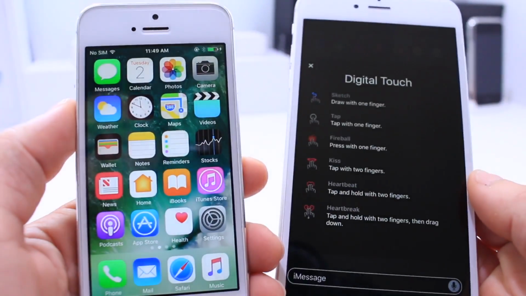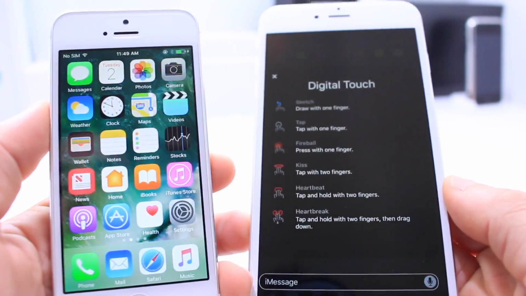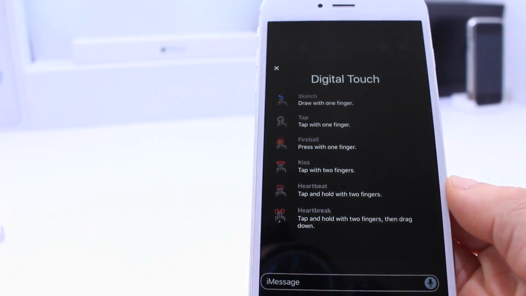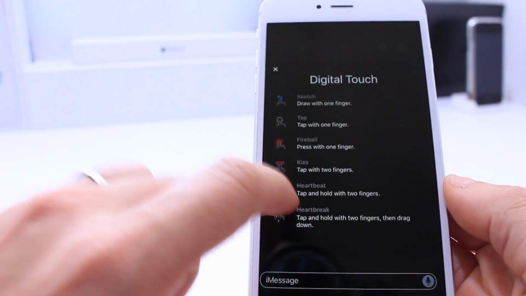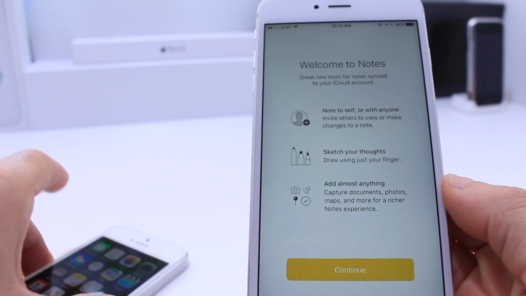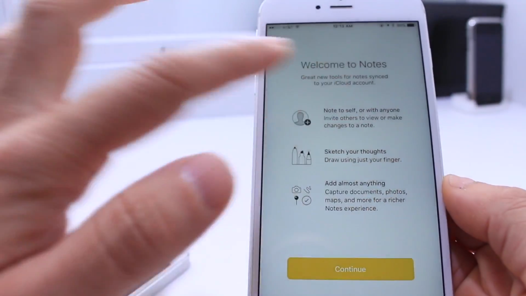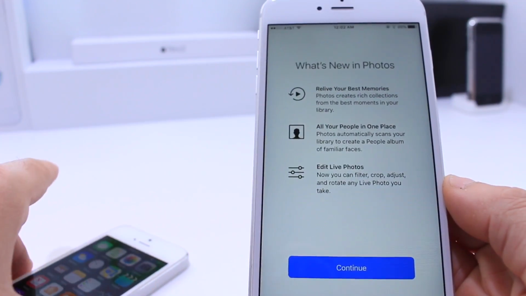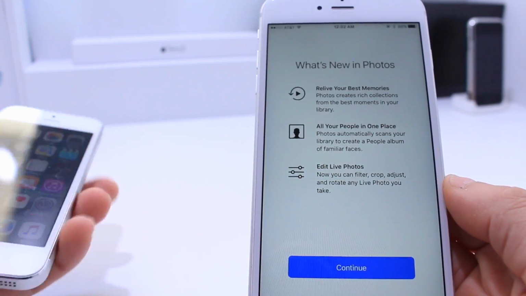Now a few things I forgot to mention in yesterday's video for iOS 10 beta 4 coverage: digital touch now has a new panel displaying everything you can do with digital touch. We also have a new panel inside of the Notes application that lets us know what's happening inside of Notes, and we also have the same inside of Photos that allows you to see what Photos can do now with the new Photos for iOS 10.